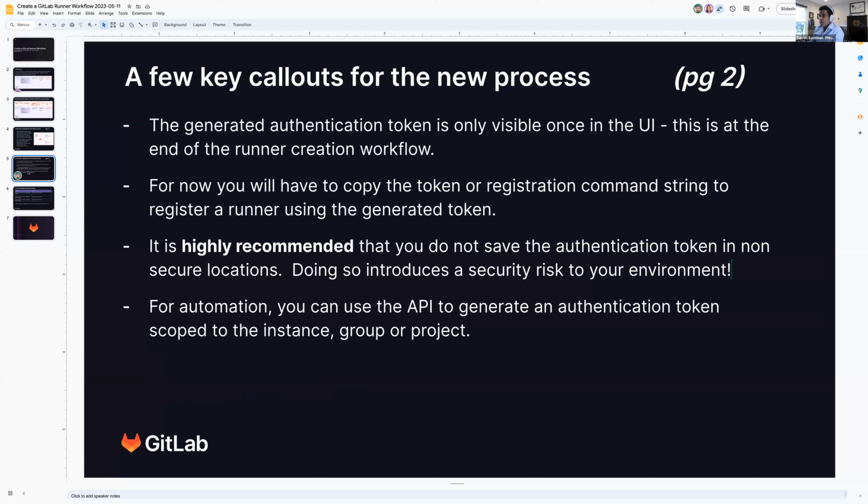It is highly recommended that you do not save the authentication token in non-secure locations, right? Because doing so introduces security risk, because the authentication token is the thing that allows a runner entity to connect to your GitLab group, project, or instance and retrieve the Git repository, check that Git repository out, run scripts, et cetera. So you want to make sure that your authentication token is stored in a super secure location. And then for automation, you can use the API to generate an auth token that's scoped to the instance, group, or project.